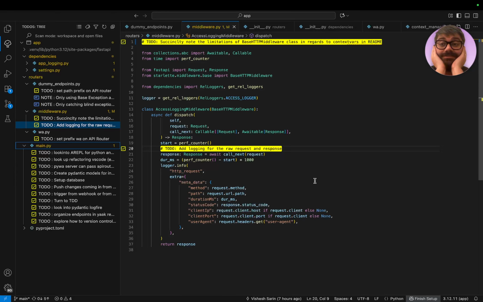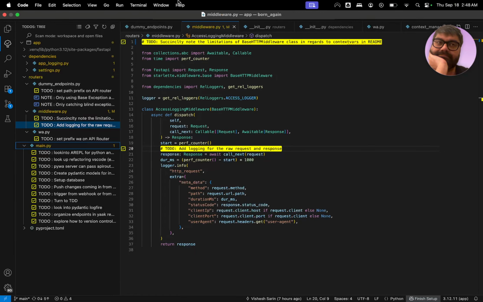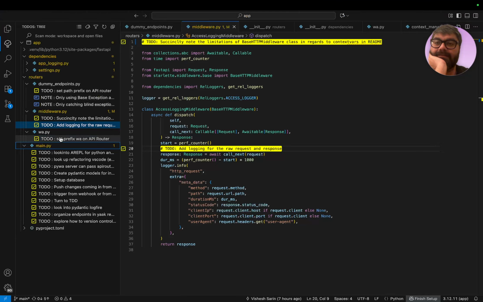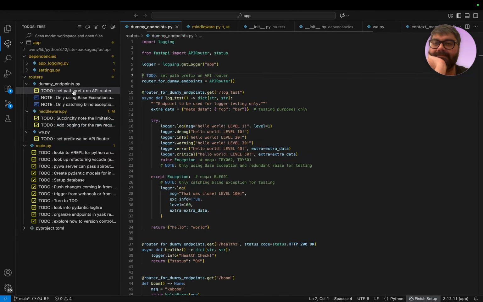Sorry, I'm just determining whether I want to do all of these right now or save them for tomorrow. It is almost 3 a.m., but also these aren't too bad.